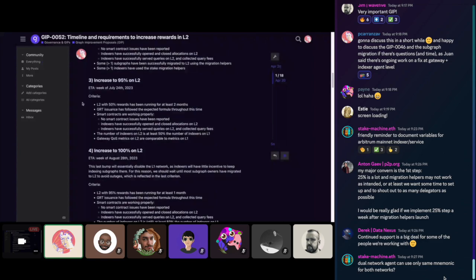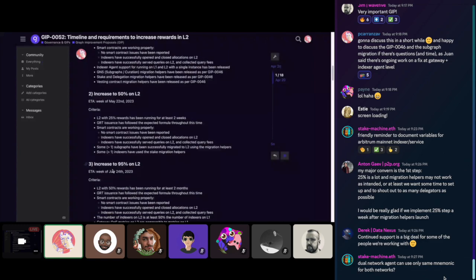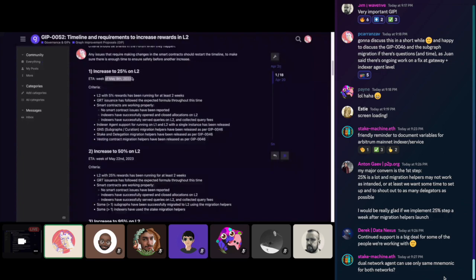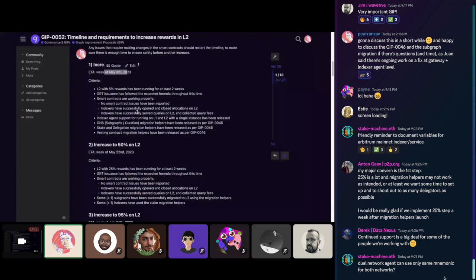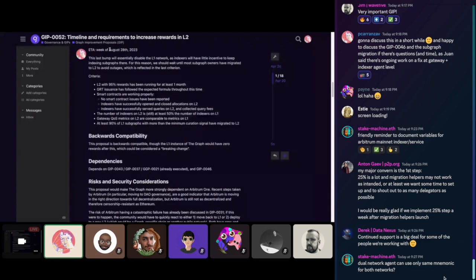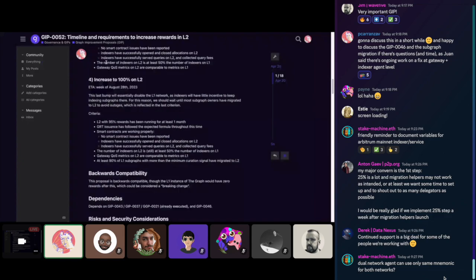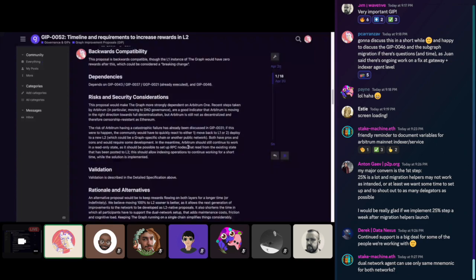If you look at the dates here, take them with a grain of salt. We do want to do the release of the migration helpers very soon. So maybe we can do the 25% bump around May 8th. This is very soon though, so I wouldn't be surprised if this gets pushed back a week or a couple of weeks. And then finally the 100% bump is similar to the 95% bump, but putting a requirement on QoS metrics and 90% of subgraphs there. And then, so this is kind of the GIP.